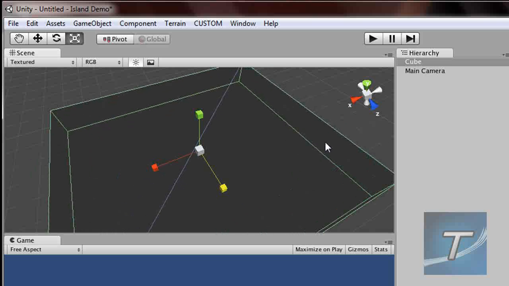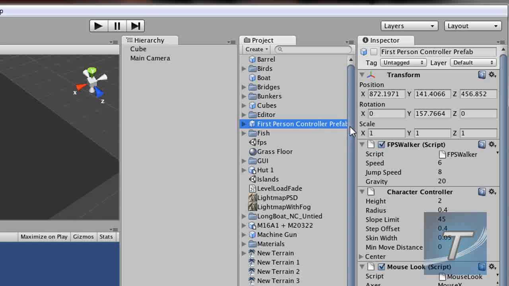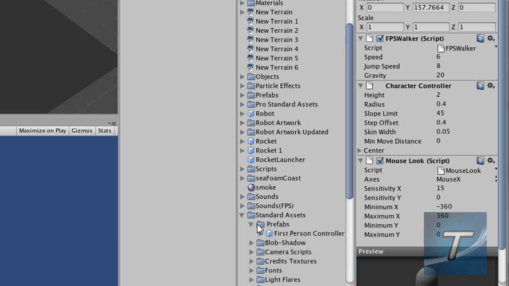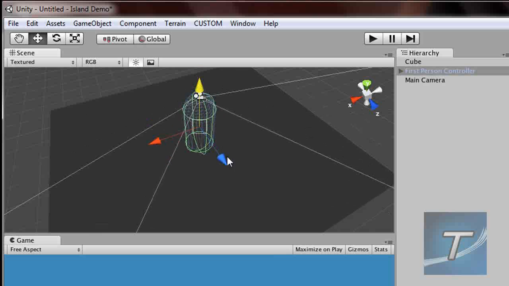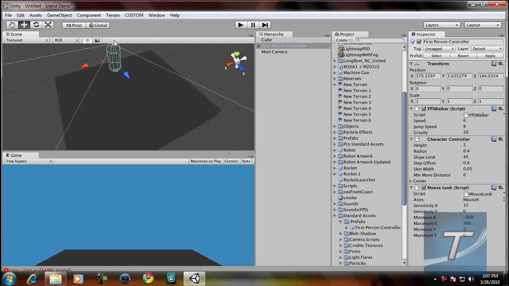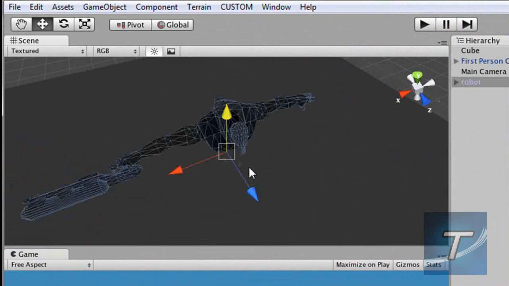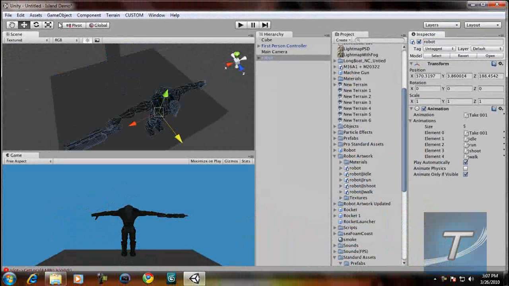So, let's add the first person control object. You know where it is. It's in standard assets, prefabs, and drag it in there. Just move him up, go back. Now let's add the robot, which is robot artwork. There's your robot, which is quite big.